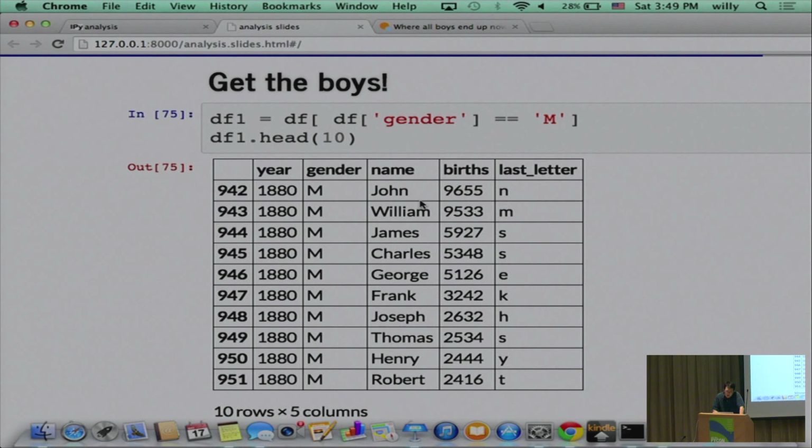Now, because the article only mentions boys, we want to get only the boys. So we compare the gender to the male value and assign the result back to the data frame. So we got this data frame. Now we only have the boys.